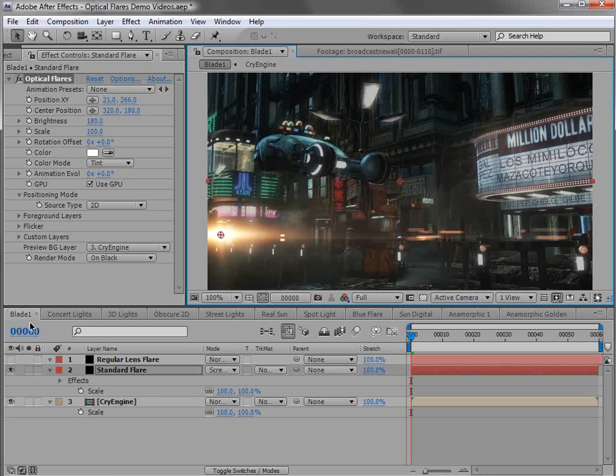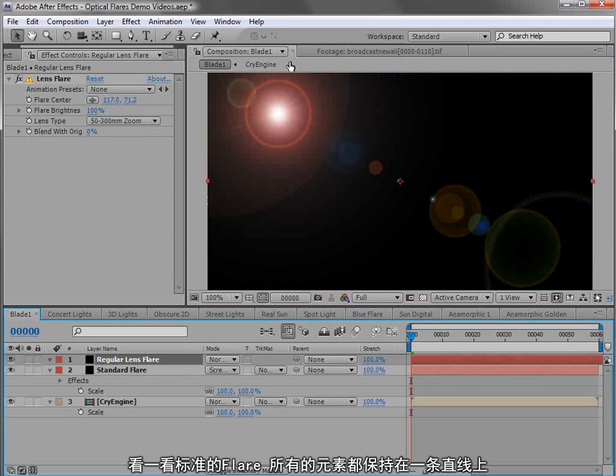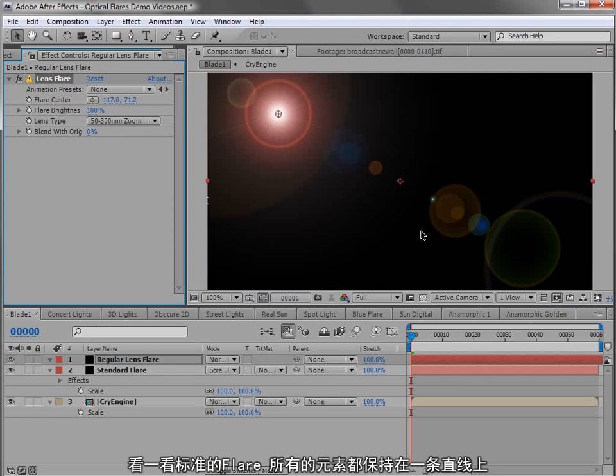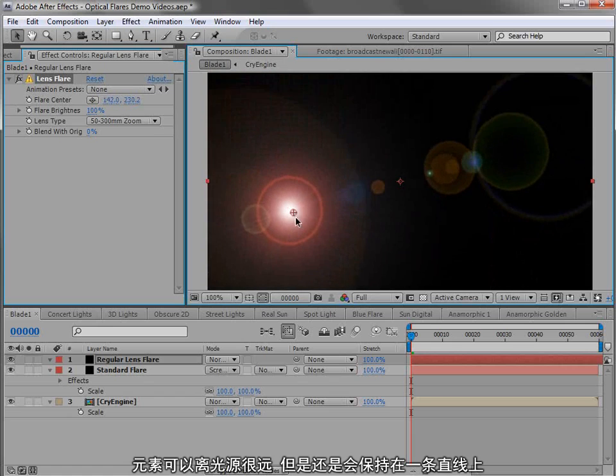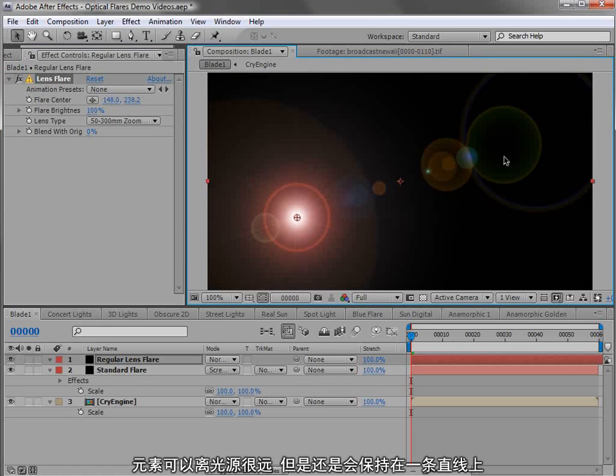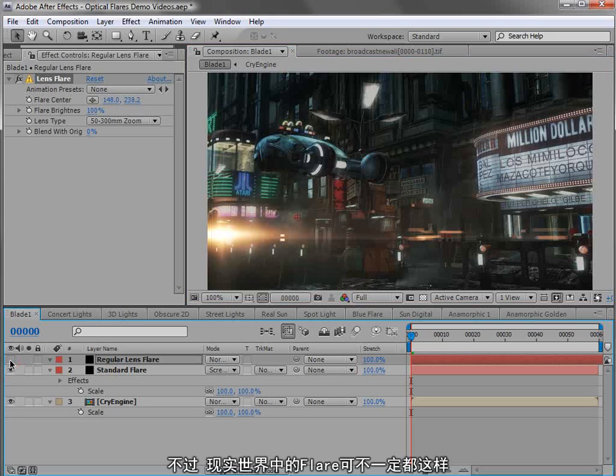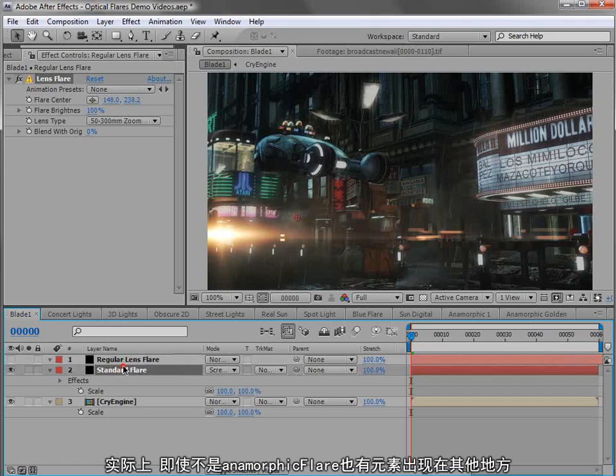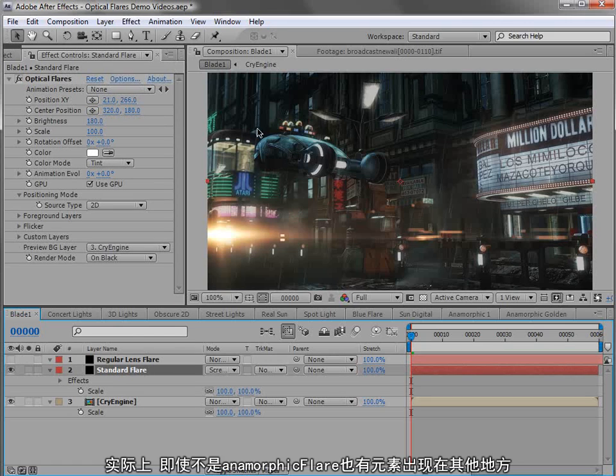So if we take a look at a standard lens flare, you can see all of the elements stay in a perfect straight line along a single vector, and that's from the light source through the center of the frame. So elements can be further from the light source, but it will always be in a straight line. Well, real lens flares don't really follow that rule. In fact, even non-anamorphic lens flares commonly have elements that just sporadically show up in strange places.